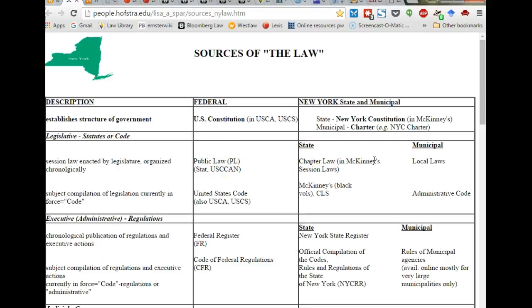Same concepts apply. The theme for today, at least for state statutes, is the same concepts apply. You already know three-quarters of what we're going to do today. It just looks a little different. The names have been changed, like chapter law is different than public law. You go to different states, they're going to be different names. Some states call them public acts. Some also call them chapter laws. Some call them public laws. There are all sorts of different names. You just have to go with the flow.